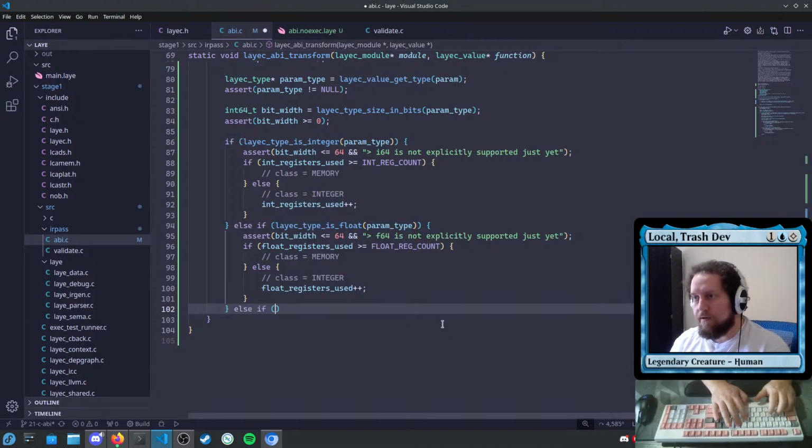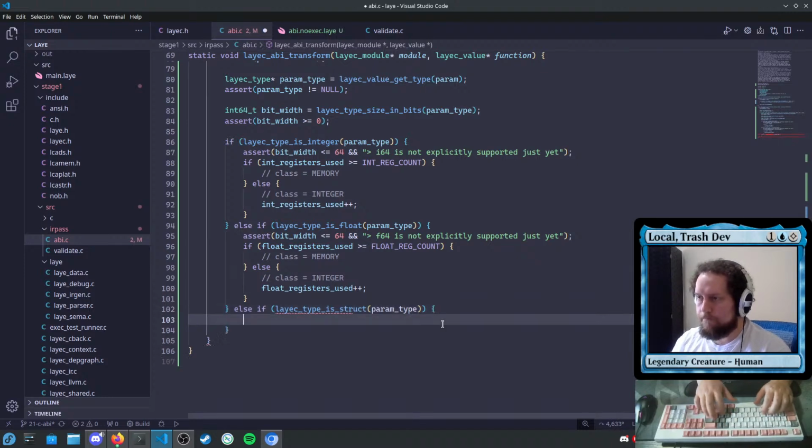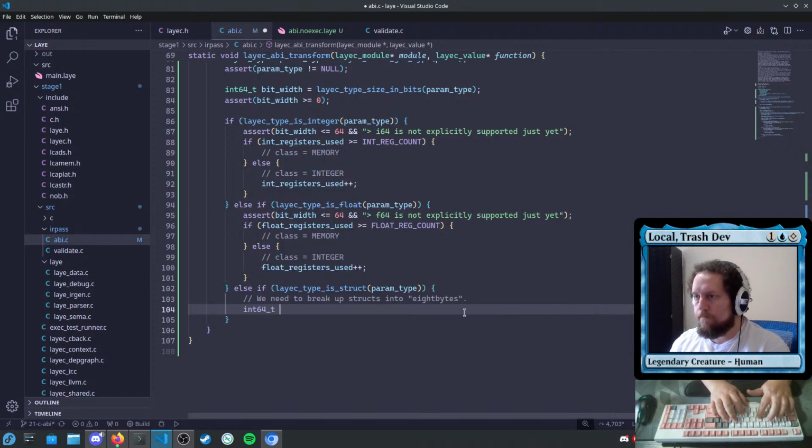I'm going to go ahead and throw in else if struct, so that I have that. Type is struct, param type. Yeah, so this one we have to break up, basically, into fields. We need to break up structs into 8 bytes. We can just calculate the number of 8 bytes that would be required and try to figure out where those boundaries are. I would just start merging and looking up the fields and just keep track of how many fields we've processed, like what offset we're at.